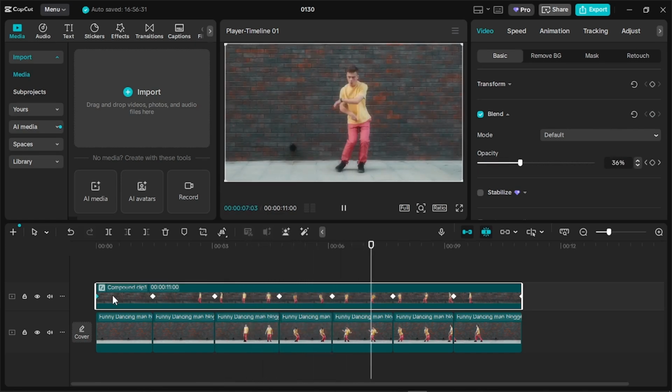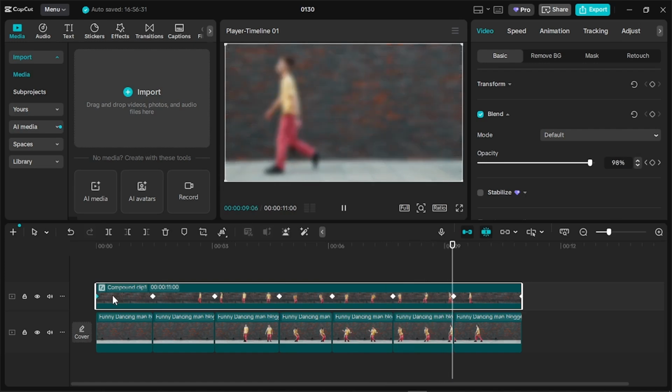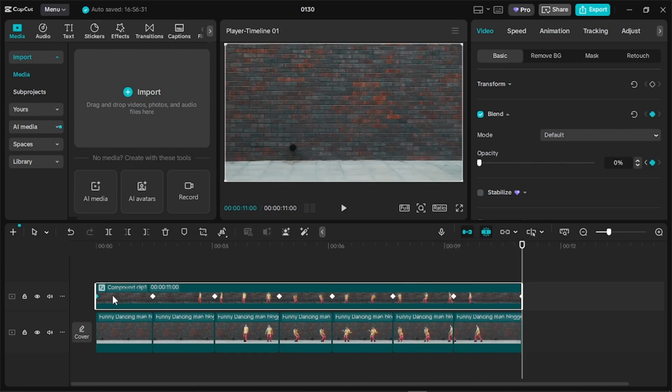This creates a dynamic motion blur effect that looks especially good when your video includes different angles or fast movement. That's how you add motion blur on CapCut PC, using compound clips and keyframes to create a clean, professional animation effect.